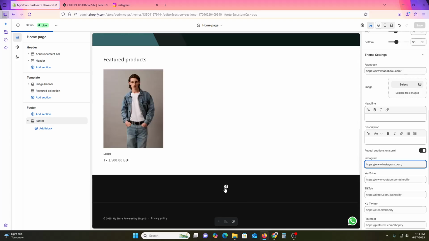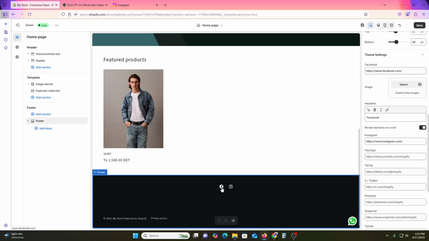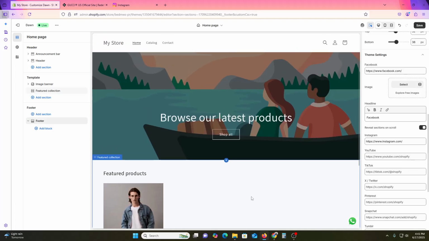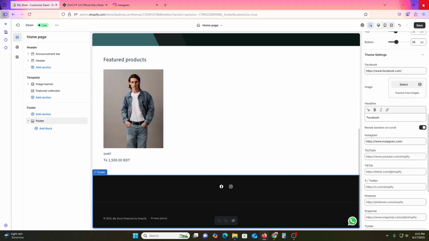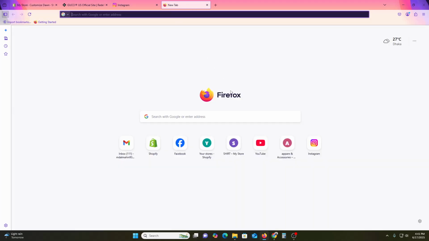So here you can see the changes will be visible in here. If you want to add any heading, Facebook, let's see what happened when we paste Facebook over here. So here you can see the heading reveal section on scroll. Okay, let's save it and let's try to preview it on our plan.